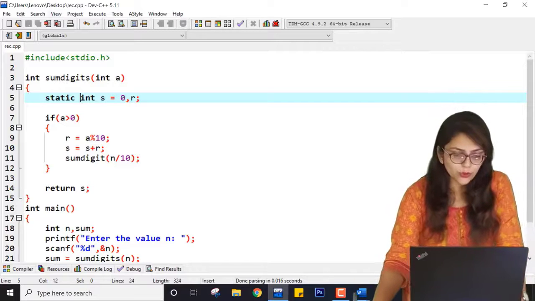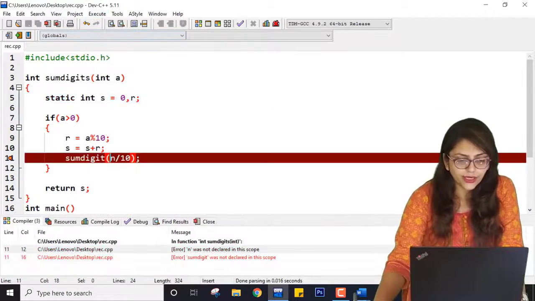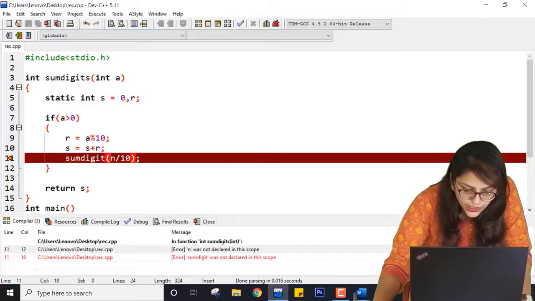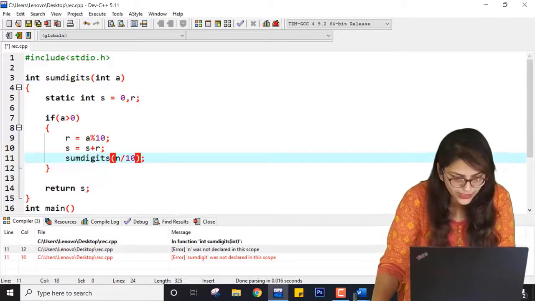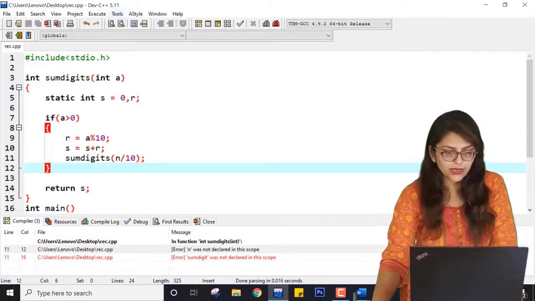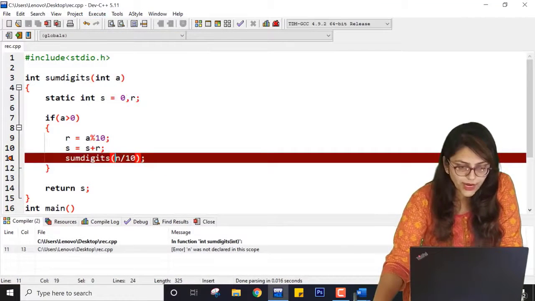So now let me save this program and check if we have written the correct program or not. Sum digits was not declared, so the function name is this. So I have to write this, and let me save the program. Compile it.